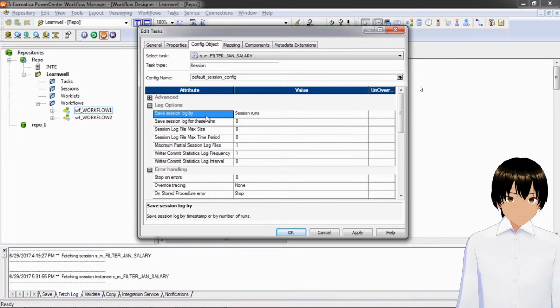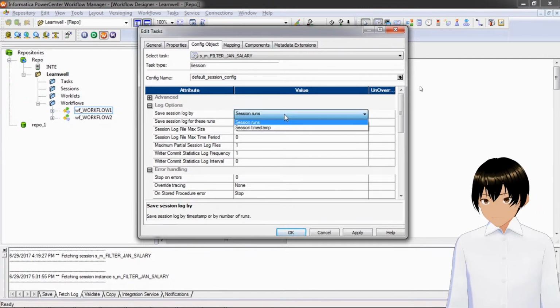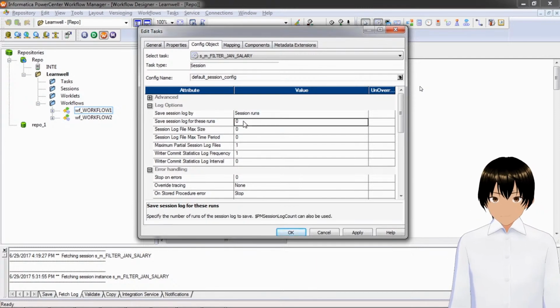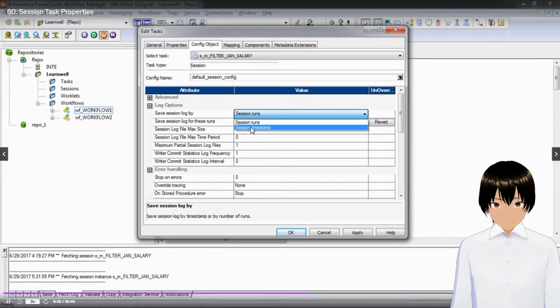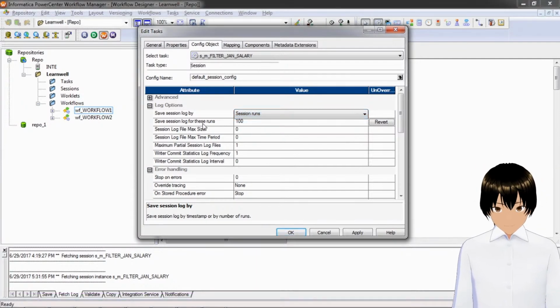Let's talk about the log option settings under the config object tab. Save session log by: you can save the session log file by either session runs or timestamp. If the option is set as session run, Informatica saves a specific number of session log files. You can set the number of log files to save in the option save session log for these runs. If you set it to timestamp, Informatica saves the session log file by appending the timestamp to the log file name. When you save the history of session log files, you can use the files to compare in case of some errors. Save session log for these runs: this allows you to define the number of session log files you wish to save to maintain a history of log files. By default, the session log files are overwritten.